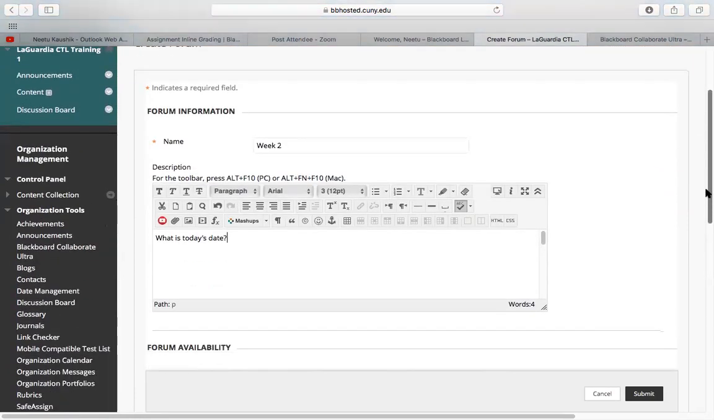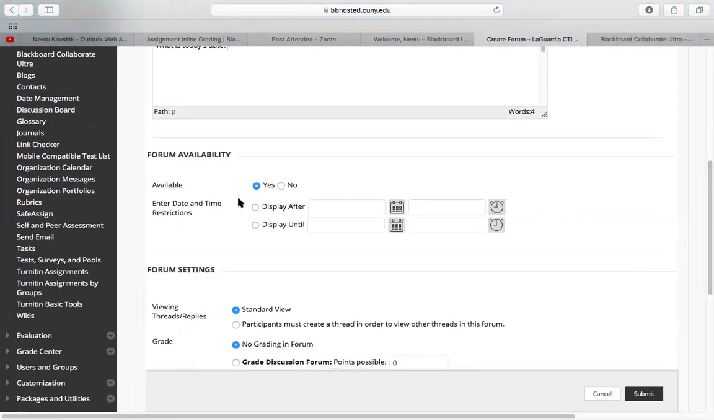My student will be responding to this. So do I want to make this available right now? I would, because that is what my objective is, right? So then I can display when I would like the student to be able to see it. You can make it available immediately, or you can schedule it. And then you can display so that there is no late submission. If you do want to allow it, you can keep it open.